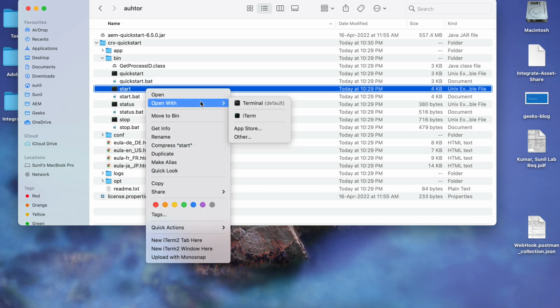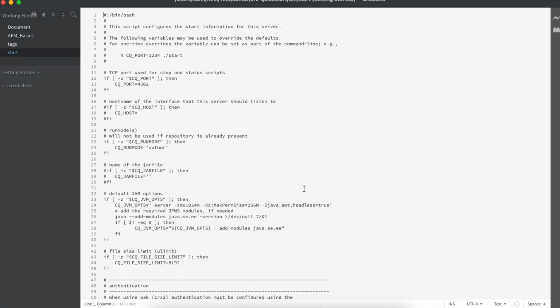Let me open this in a text editor for simplicity. You can use a VI editor as per your convenience, but I'm opening it in a text editor just to show you. Here you will see the port number. Just change this port number to whatever port you want to run on. Let me change it a bit, so I want to run it on 5502.